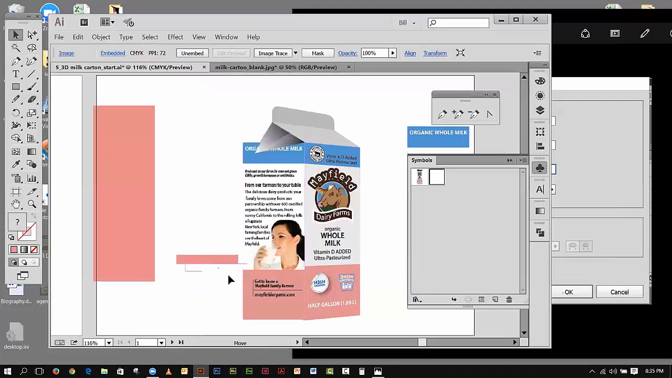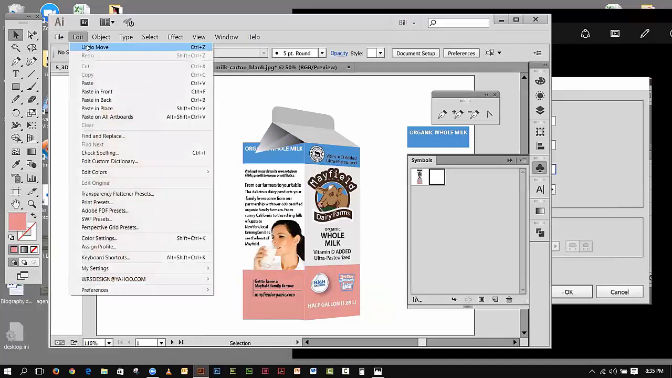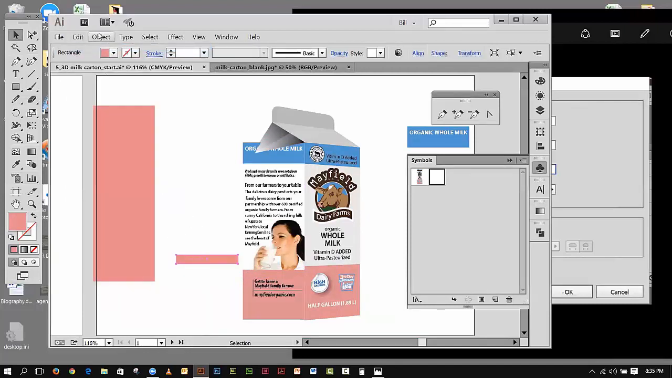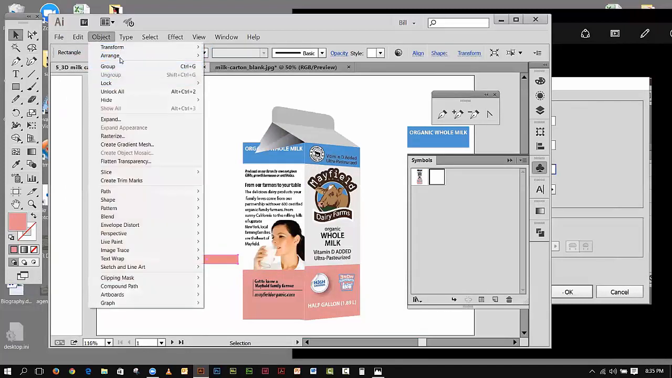And now I can move this over here. And let's get that lined up the way I want it. Let's see if this works. I think that's right. Let's start again. Object, Arrange, Bring to Front.